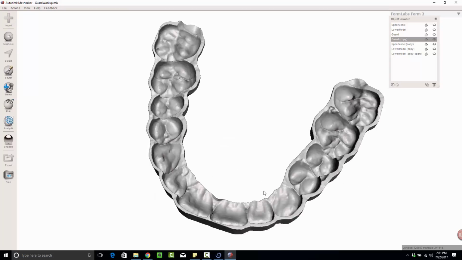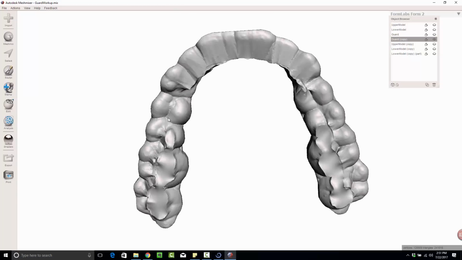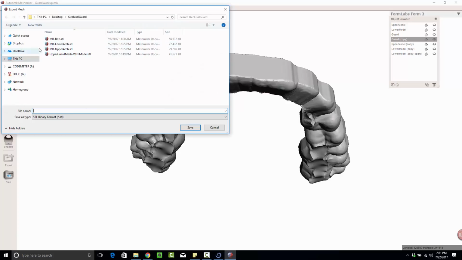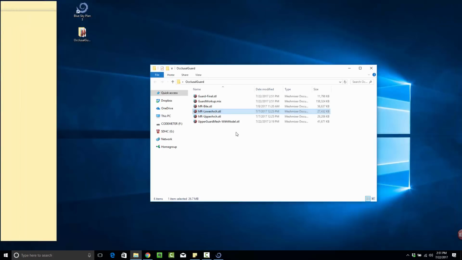So anyway, we've saved it, but we still need to export this guard, similar to how we did in BlueSkyPlan. We're going to come down here to export or hit Control E. And we are already in the appropriate folder, so I'm going to just call it guard final, just the way I name things, and hit save. And so I can go ahead and exit out of here. And now I am free to open it up in any printing software I have.